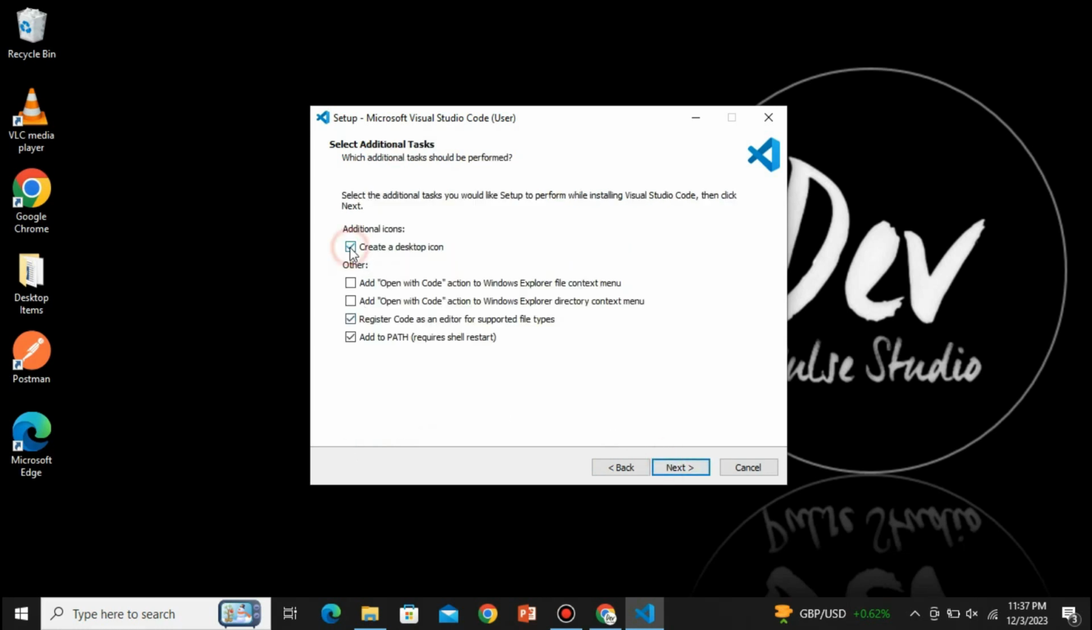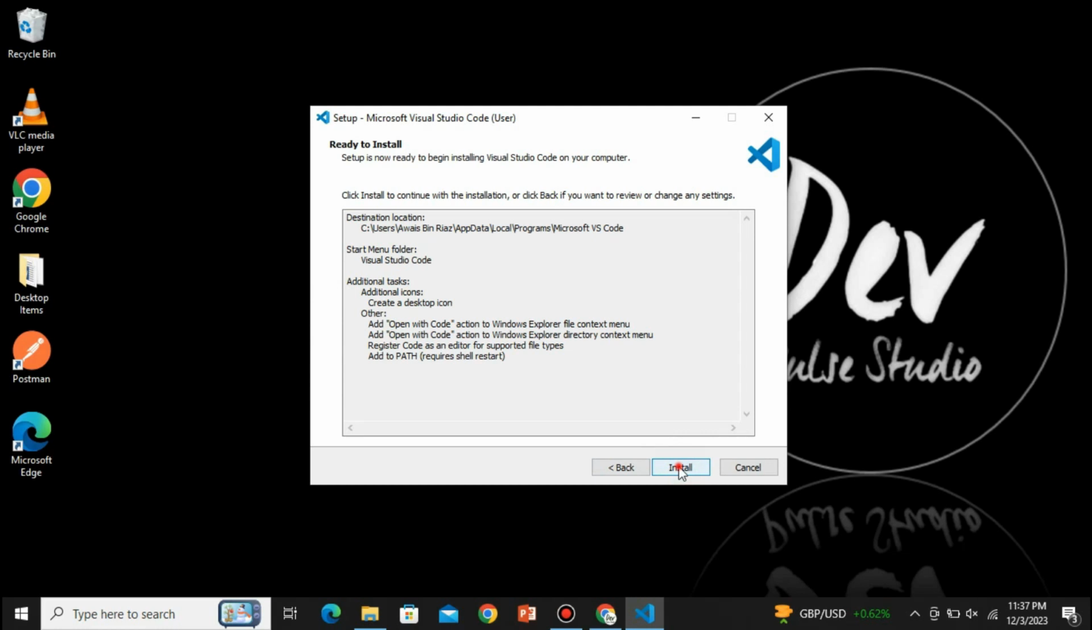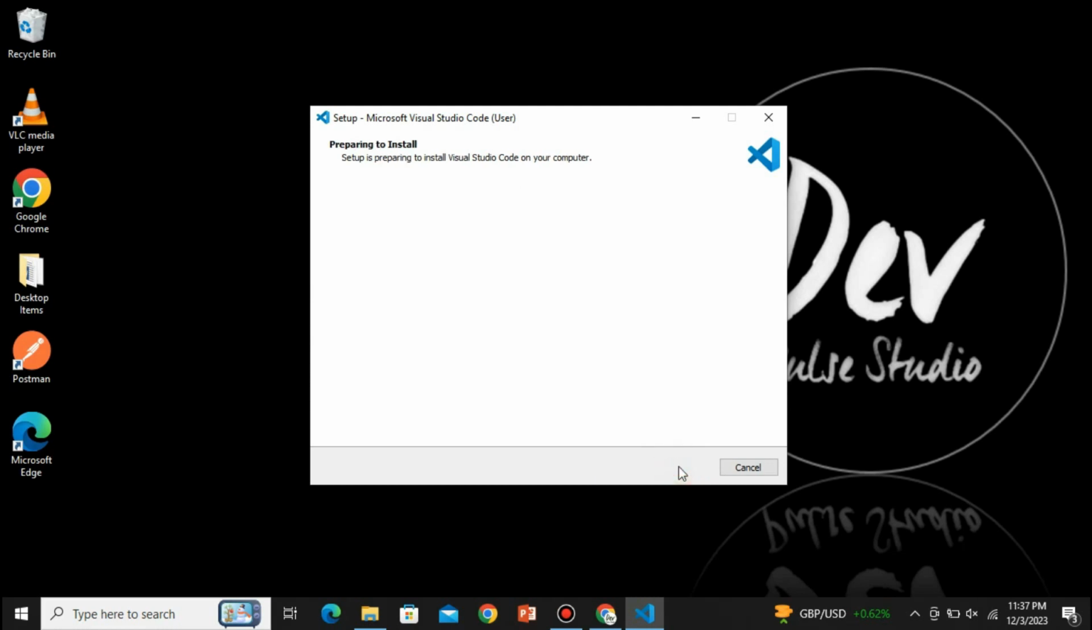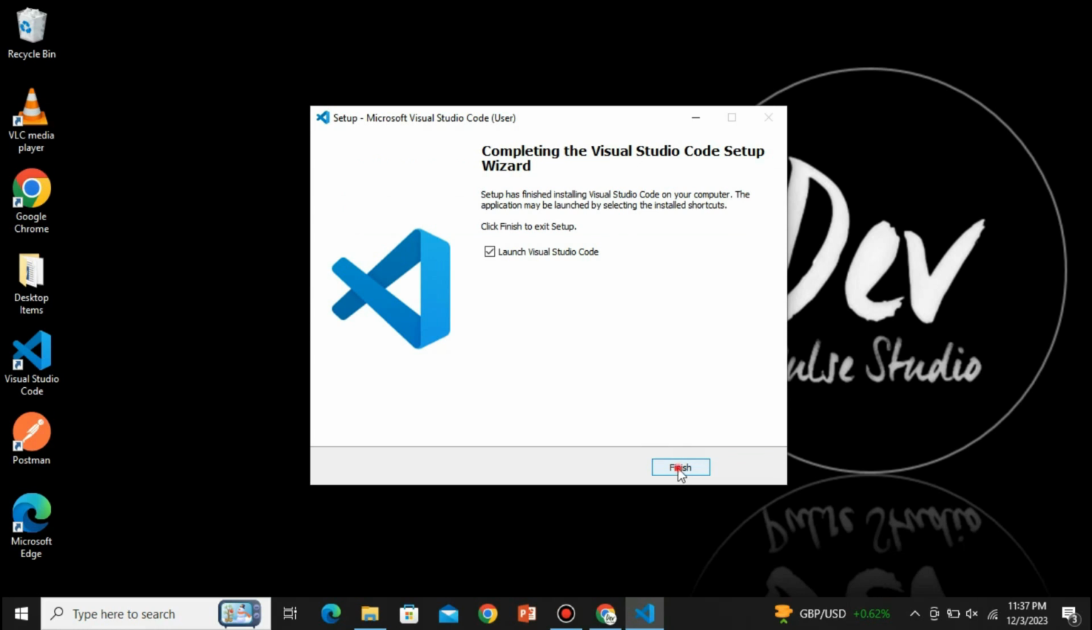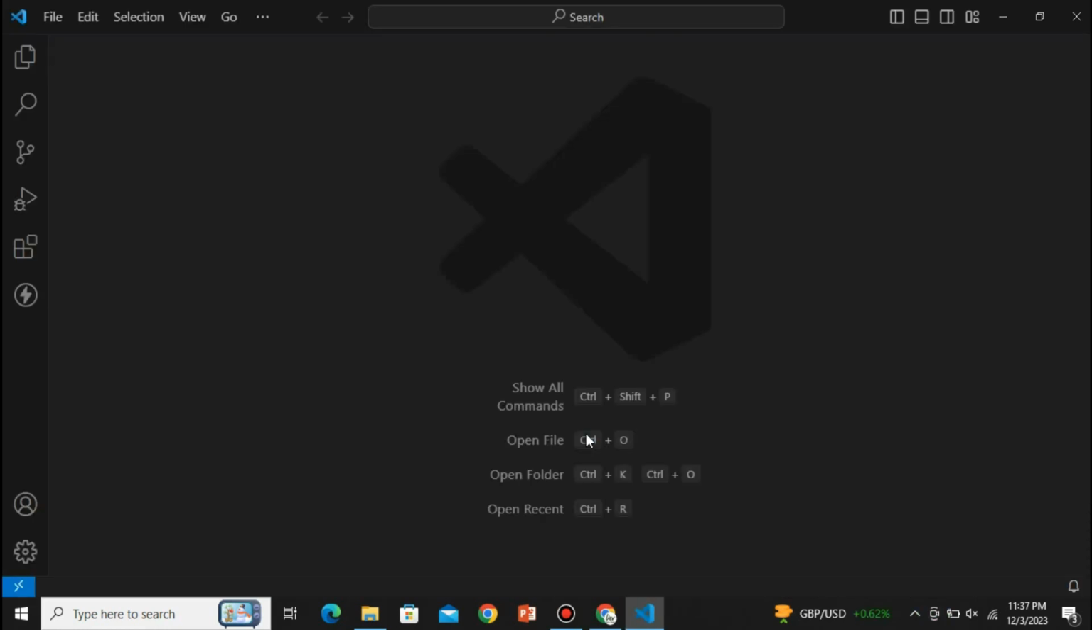Now tick all the checkboxes and click next and hit the install button. After installation is done, click finish. So in this way, your Visual Studio Code will be installed.